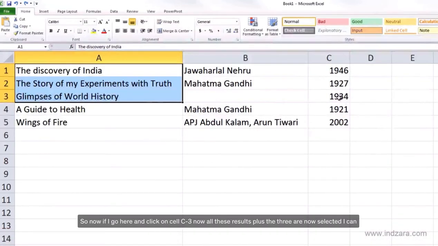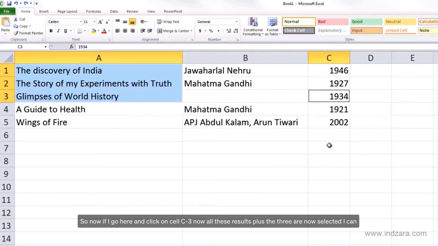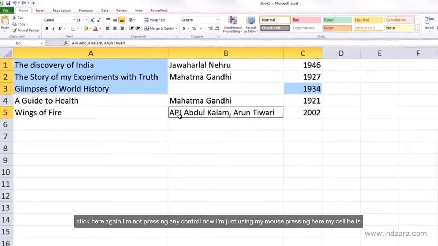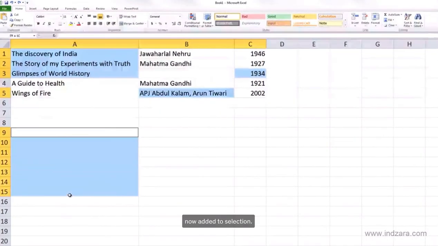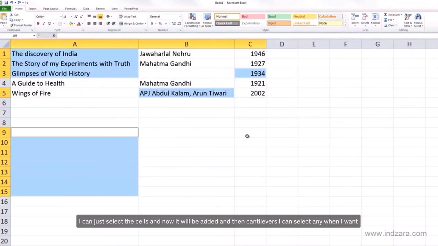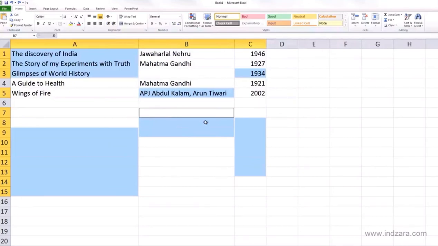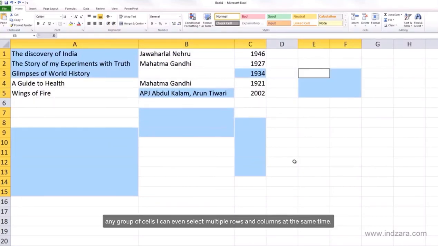So now if I go here and click on cell C3, all these 3 cells plus C3 are now selected. I can click here. Again, I'm not pressing any Control key now. I'm just using my mouse, pressing here. My cell B5 is now added to the selection. I can just select these cells and now they will be added. And I can select this. I can select anywhere I want, any group of cells. I can even select multiple rows and columns at the same time. All of them will be added to my selection.